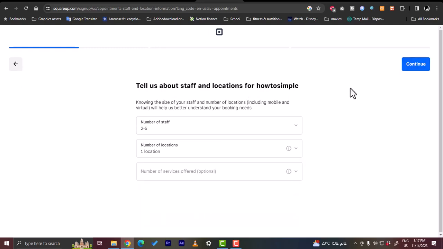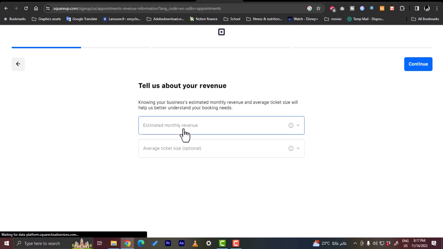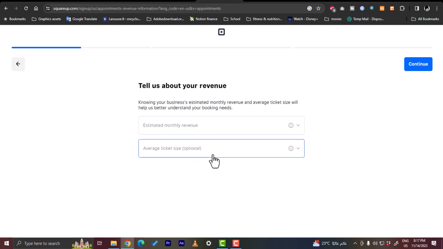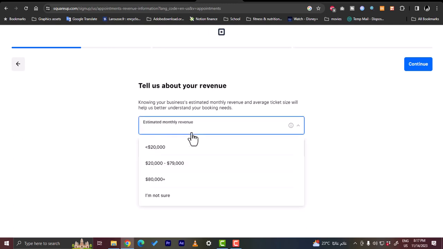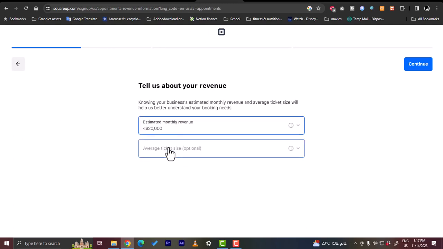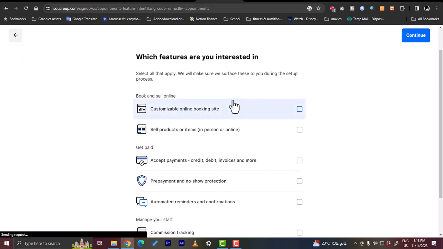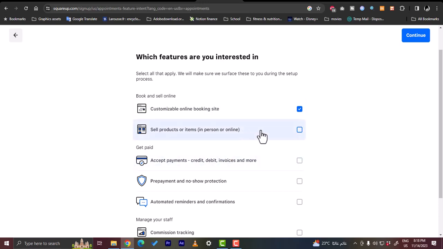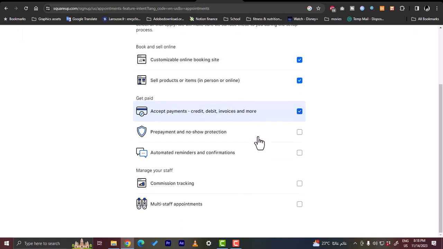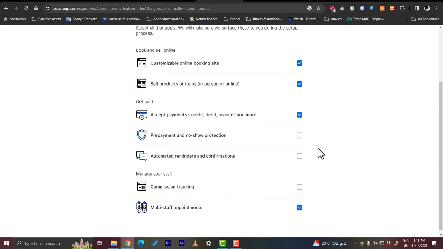So let's hit Continue. And then you'll tell them about your revenue. So your estimated monthly revenue, your average ticket size. So your revenue, let's say it's less than $20,000. Okay, next. And then which features are you interested in? So let's say I want to customize my online schedule, when people book an appointment with me, so online booking website. Okay, let's sell products, get paid, manage appointments. Okay, seems good. You can also choose as many as you want to.